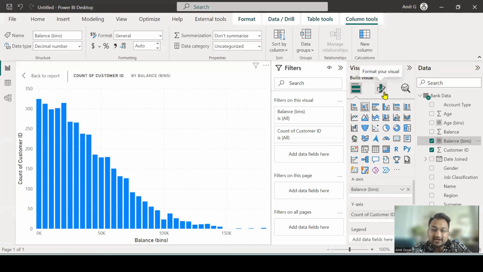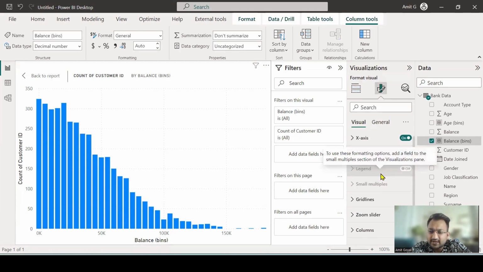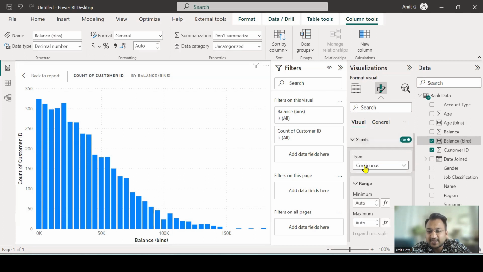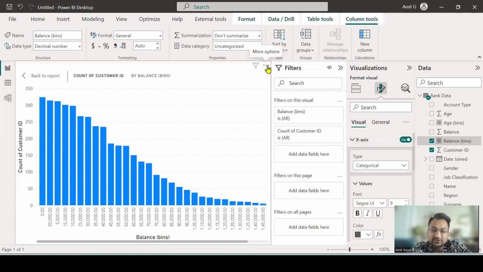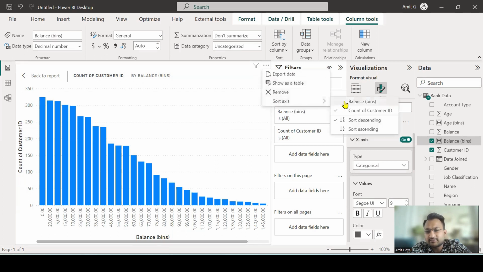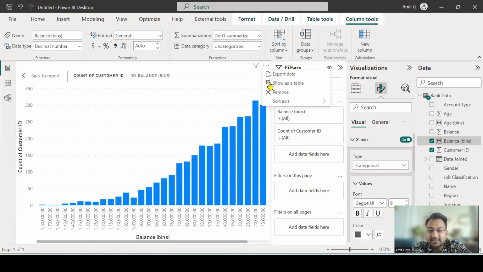So I'll go into the formatting, and I'm going to change the x-axis again back to categorical, which will change the distribution. So I will sort it by balance bins, and that too in ascending order.